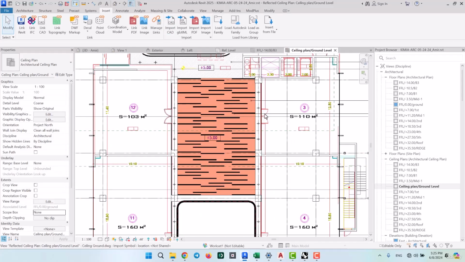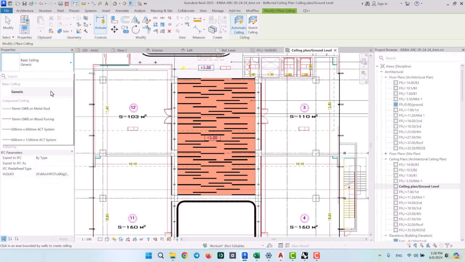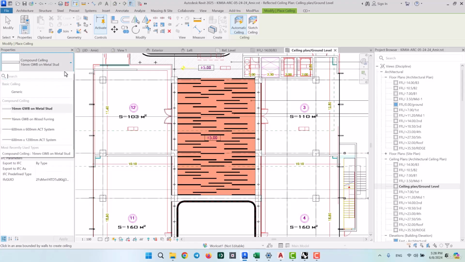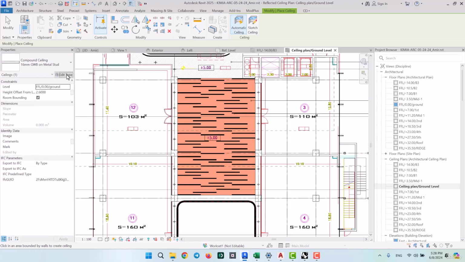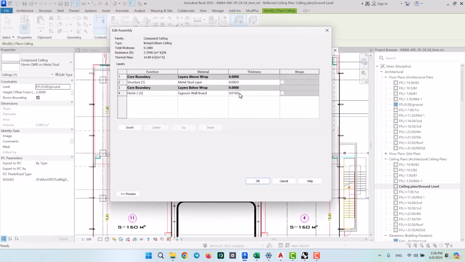So here it is. Now I'm going to go over here, select ceiling, and then I'm going to select one of these compound ceiling types, and then I'm going to duplicate it. For example, I'm going to name it Chemia Grillium Ceiling. We also set the thickness to be 5 centimeters. So first I'm going to delete this one, and then for the structure I'm going to put 5 centimeters.